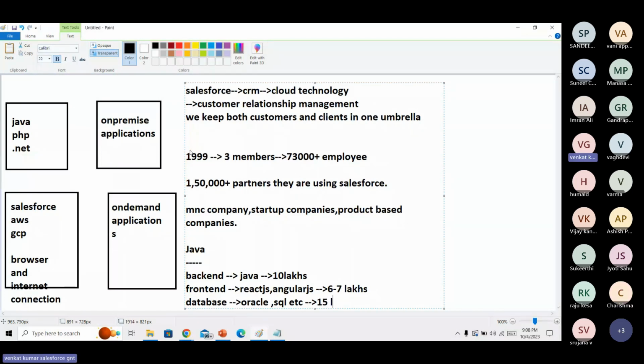Again, for example, if they developed one project, they need some cloud to deploy this particular software, whatever it may be. They need to use some cloud, like AWS, and again, they need to invest 10 lakhs.